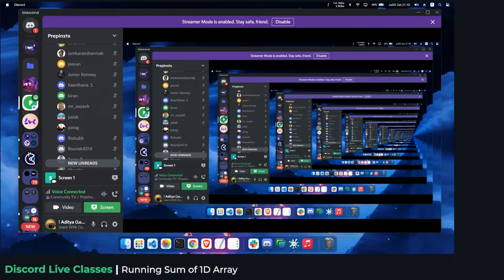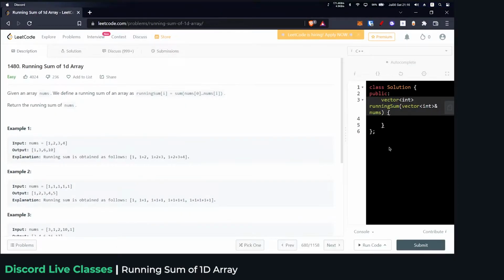So we will be seeing another problem: running sum of 1D array. This is a question on 1D arrays, and as always I will give you 5 to 10 minutes to think about the question. Explain the question first, then think about the approach and tell me, this could be the approach and we can implement it. Okay, let's start. First of all, understand the problem and then tell me the approach.